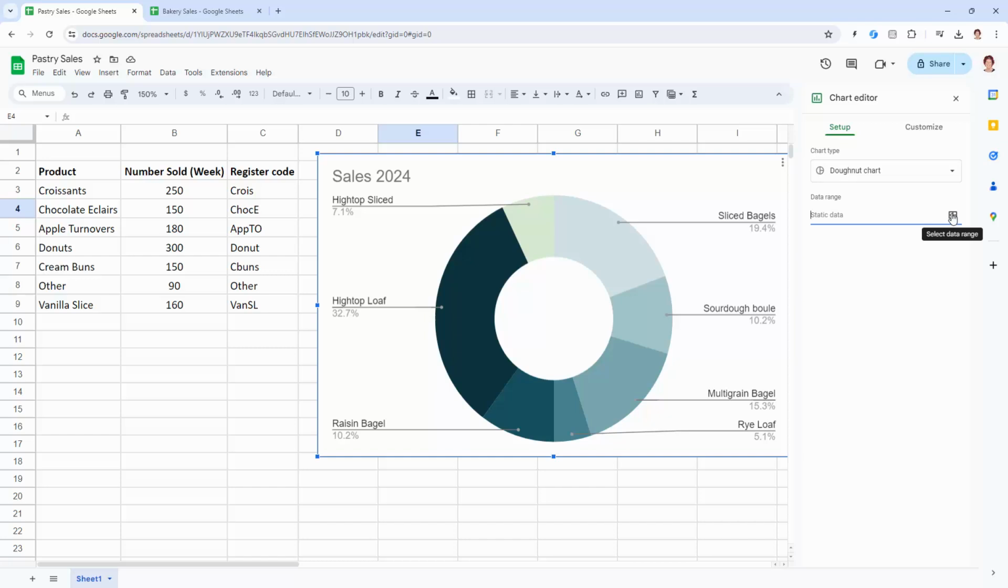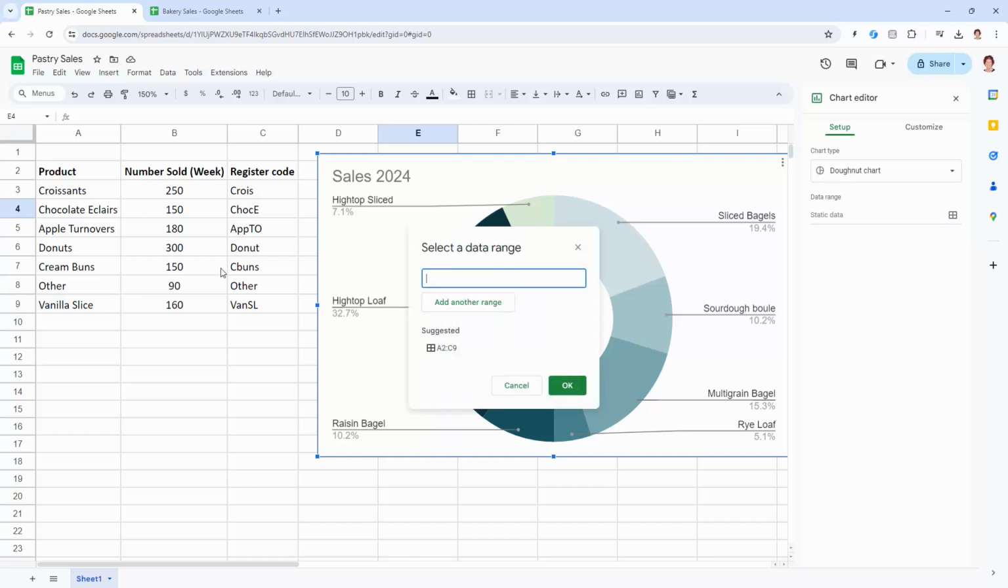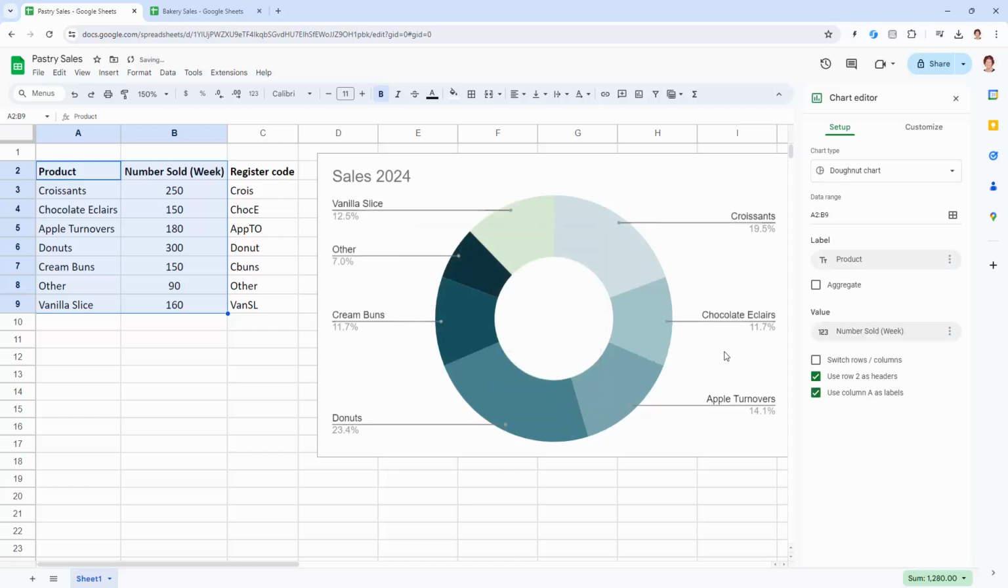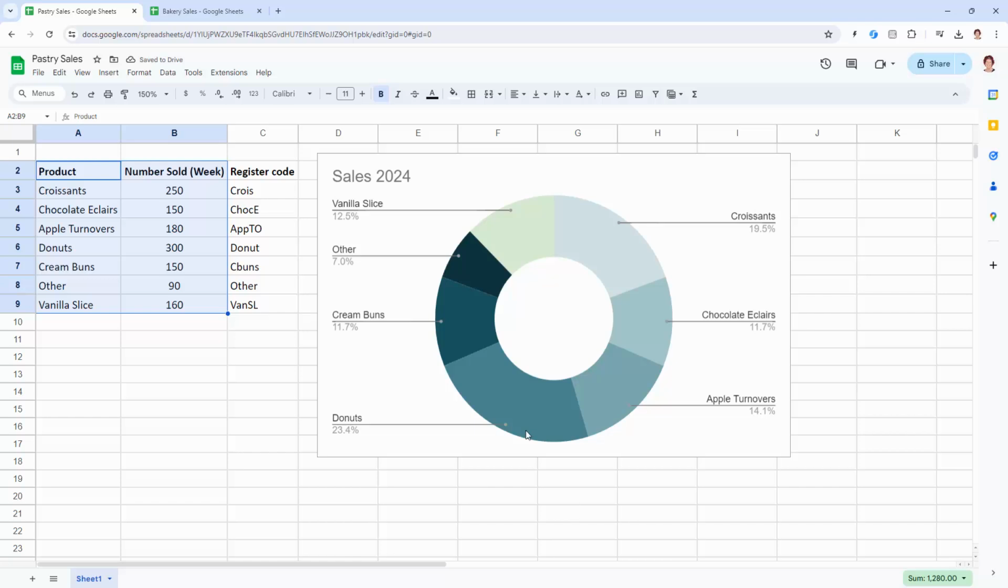So I'm going to click here on select data range, and then I'm going to drag over this data range. Now because I've got an extra column in here, you can see that the suggested range is A2 to C9. I actually don't want A2 to C9, I just want A2 to B9, so I'm just going to select over it. So let's go and grab A2 to B9, and I'll just click OK. And the entire chart is now going to rework with the data from this particular worksheet.